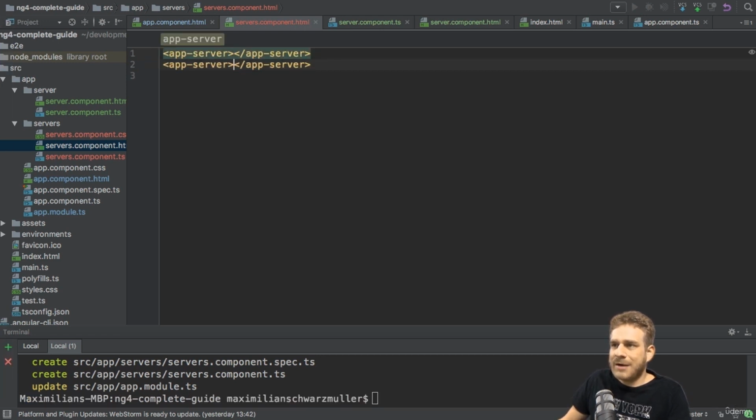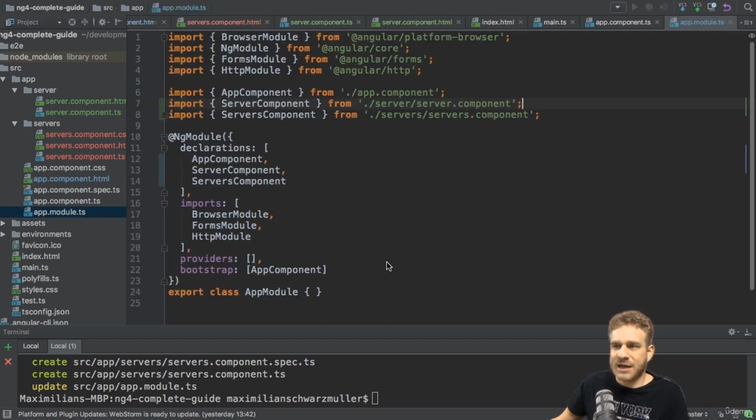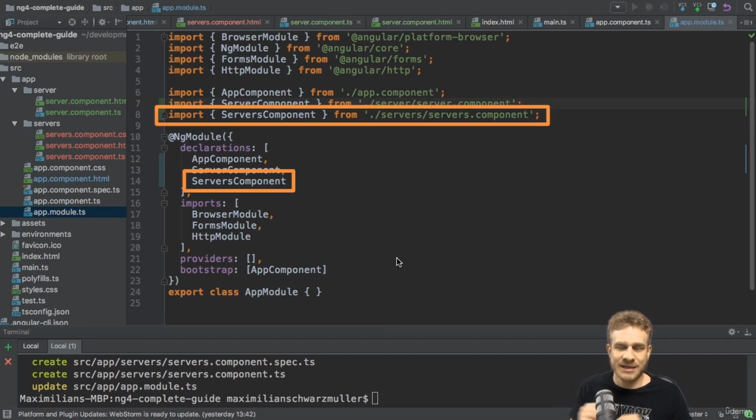And maybe simply replicate this so that we have two components, because remember, components are reusable. We can use the same component as often as we want by simply using its selector as often as we want. So now we have two servers here, and with this in our servers component, you need to make sure that you also update the app module. Now the CLI should do this automatically, which is why you already find the import and the declaration in this file. But make sure you really do have it here.